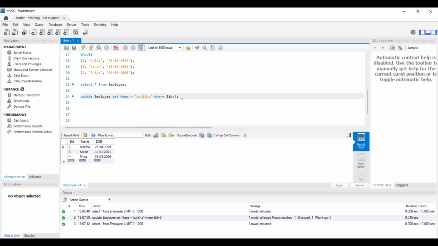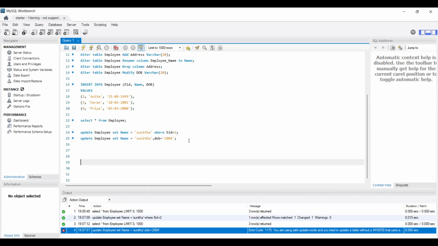So now suppose if I need to update all the records, we can update via update employee set name equal to Sunita, and I also need to update date of birth, so I am using dob equal to, let's say 2004. Okay, now let's try to update this.